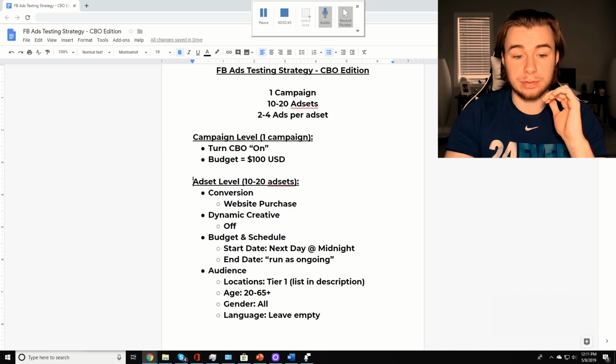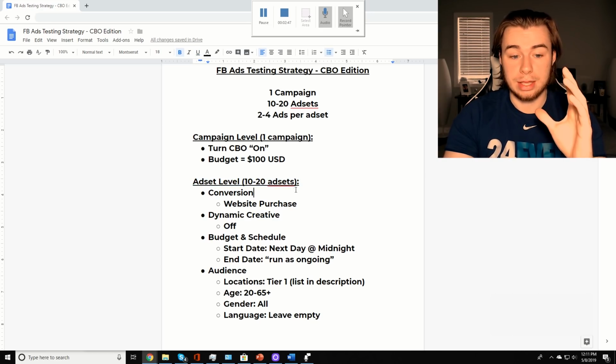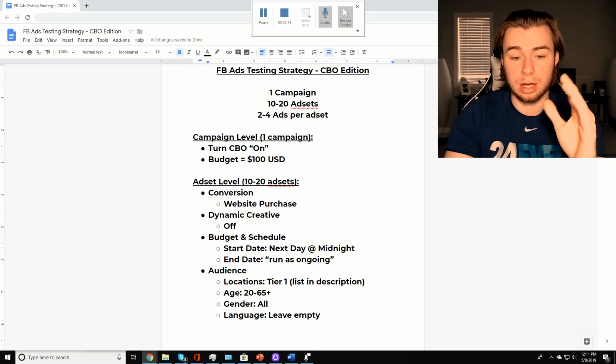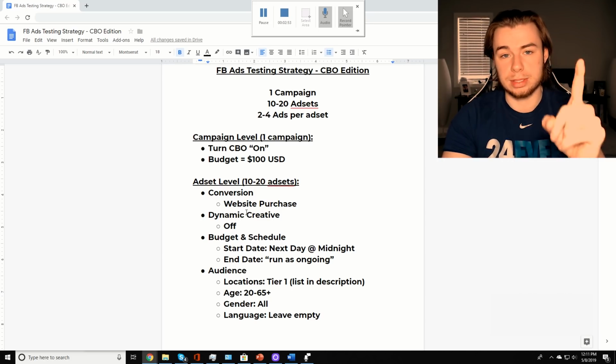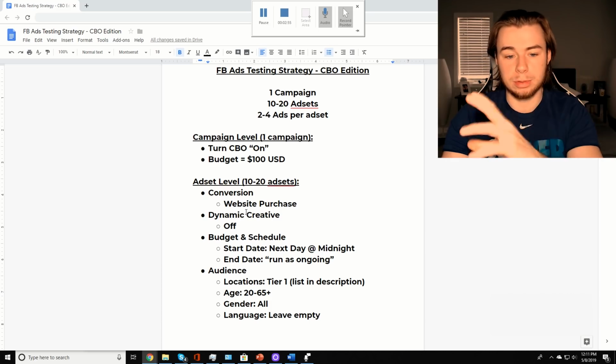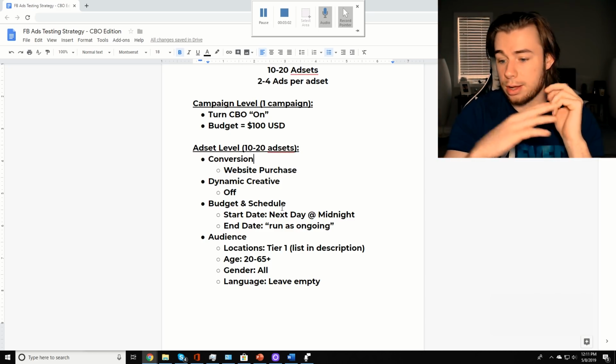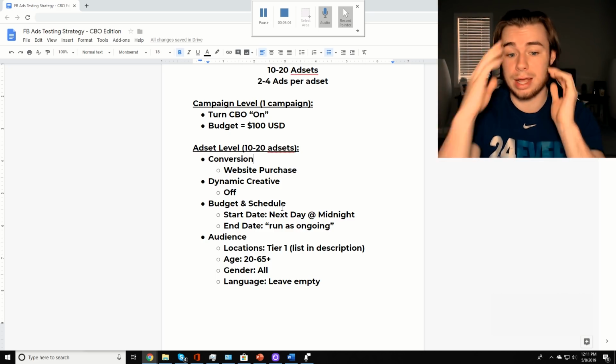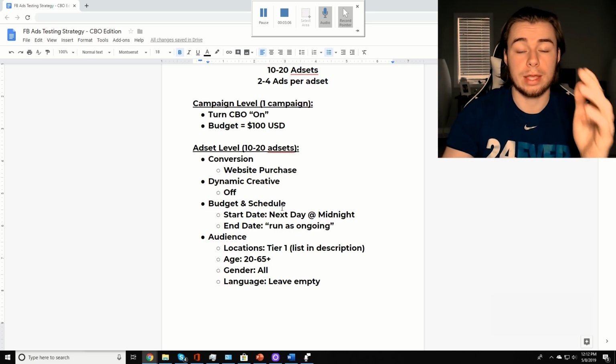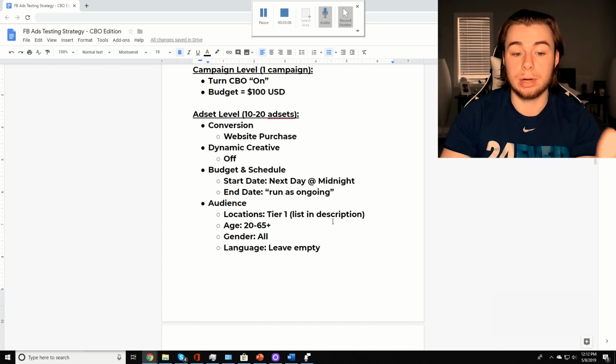So at the ad set level, we're going to have 10 to 20 ad sets. The conversion is going to be website purchase, of course. Dynamic creative, make sure that is turned off. It should be gray. It's just a little slider button that says off. If it's on, it will be blue, but make sure that one's off. Budget and schedule, start date, just set it at the next day at midnight, right? So if you're watching this video right now, wait till midnight to schedule your ads and just put it as next day. The end date, just make sure it's run as ongoing, right? We don't want an end date for this ad set.